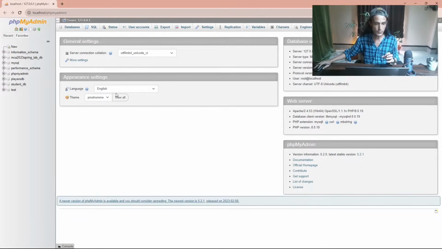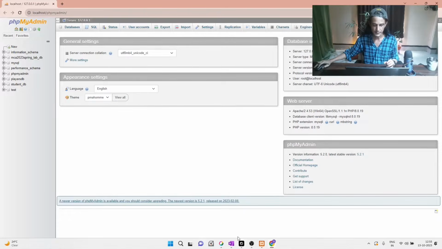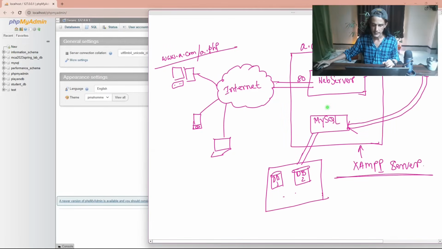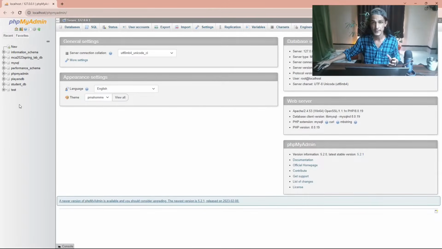So once you open this graphical user interface, as I said, our database server allows you to maintain multiple databases. You can think of it like this: players DB, student DB, test, these are like DB1, DB2, and DB3. So now for our application, we want to create another database. You can create a database very easily here, using this graphical user interface.